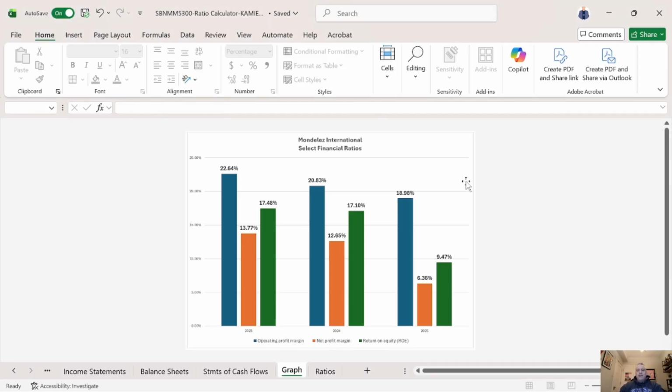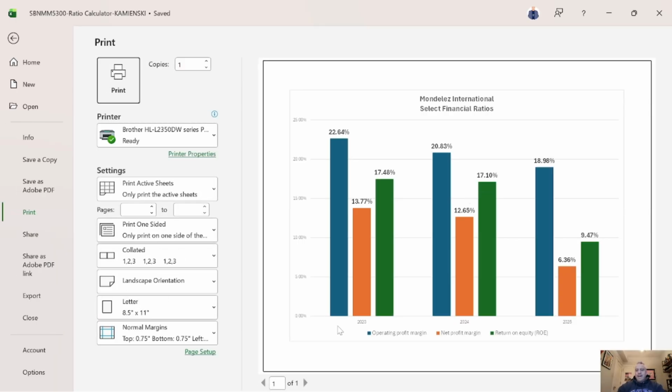And now we have a nice little graph that shows us, unfortunately again, for Mondelez from 2023 to 2025, almost every one of their select ratios is going down precipitously, which is a pretty big clue on declining financial health. So that's how you add just a very simple and fun little graph that will visually help tell the story.